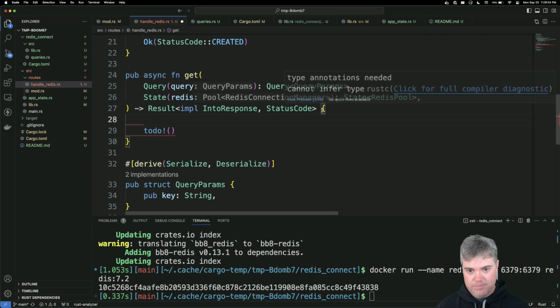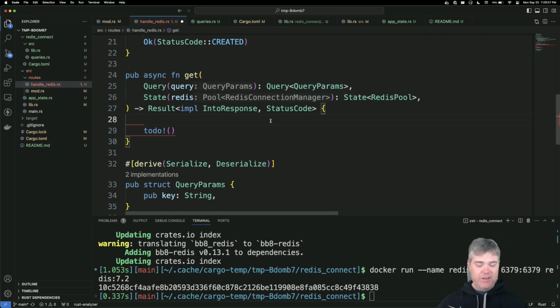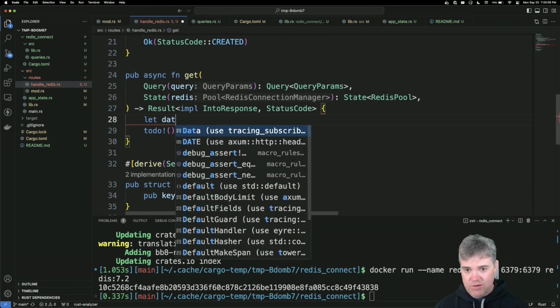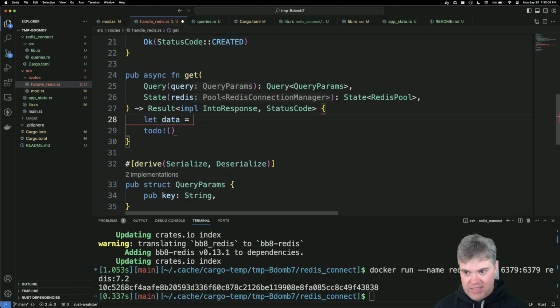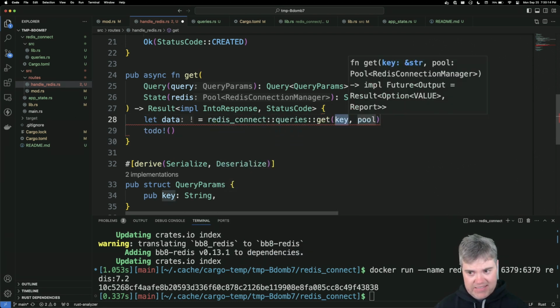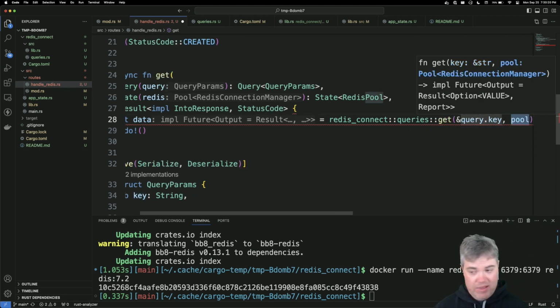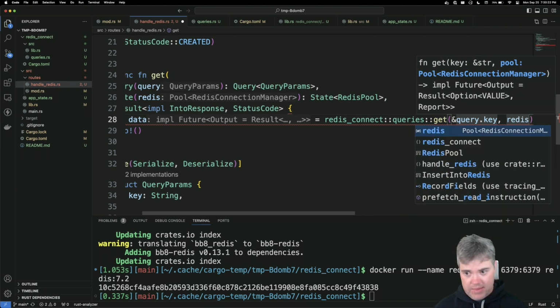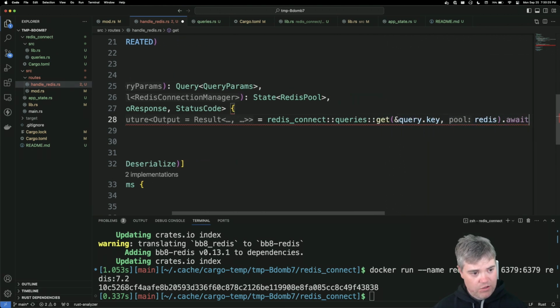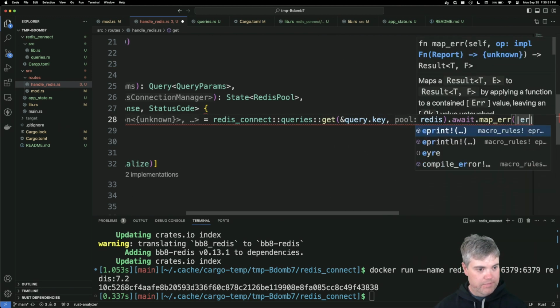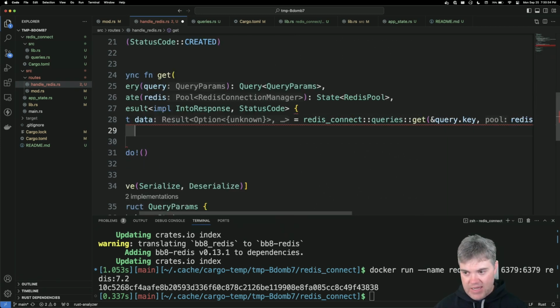What are you upset about? Oh, right, type annotations. It'll figure it out by the time we're done with this. It'll be fine. Okay, so we want our data back first. We're going to do our let, I guess this is the data that was stored, equals. So we want our Redis connect, our queries, our get, our key. Okay, so that's in the query dot key. And then the pool is Redis. Okay, and then we await, and again, I have to map error. And then this, okay.